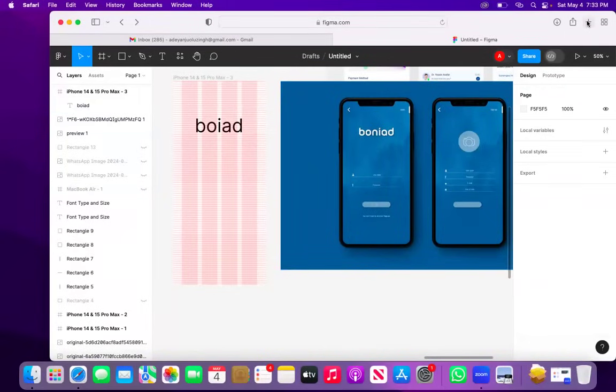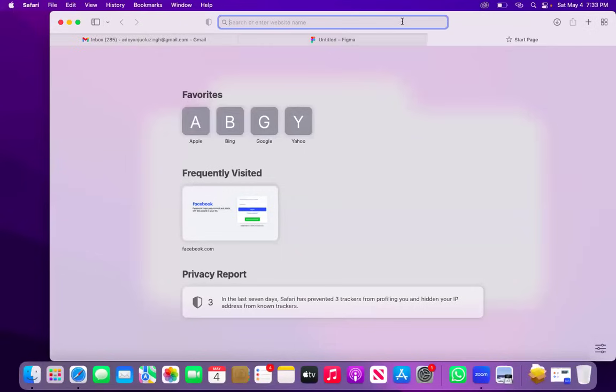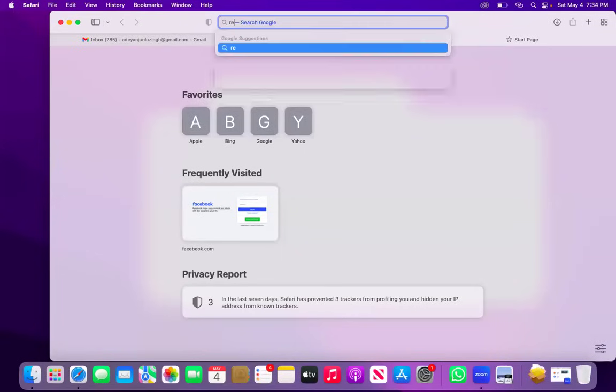To get this one, let's go to... where can we get that arrow? Remix icon. Don't forget. Remix icon.